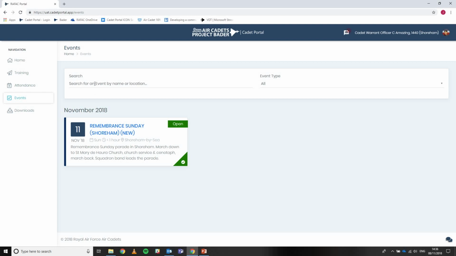The cadets can search by an event name or location, and they can also search by type. And this event type is going to change in the future because the current list of different types of events within BARDA is fairly limited, and we're looking to change that with the BARDA guys at the moment.